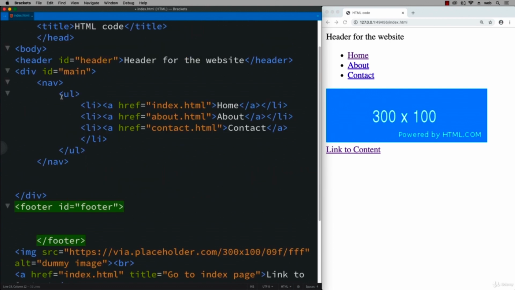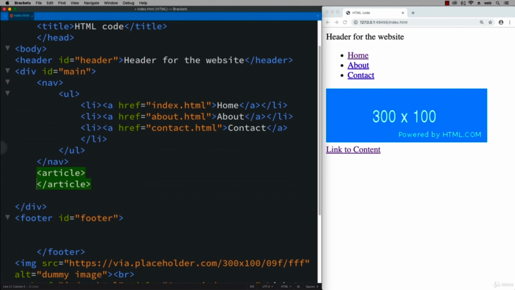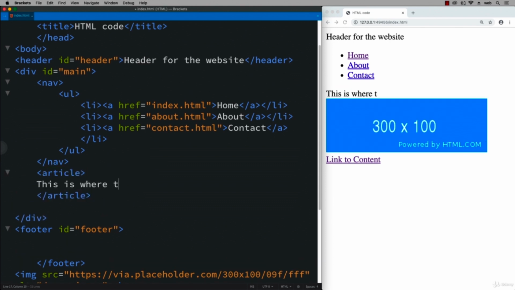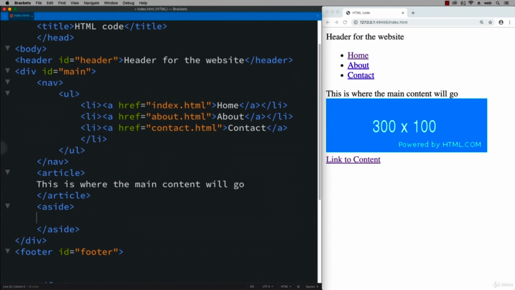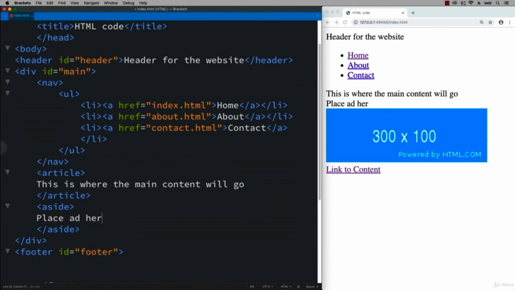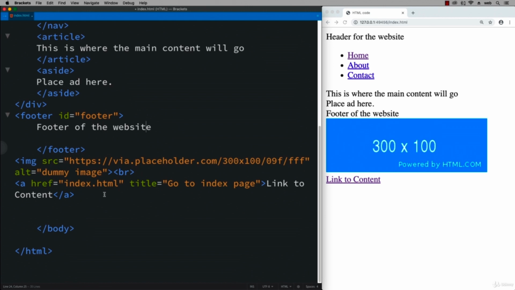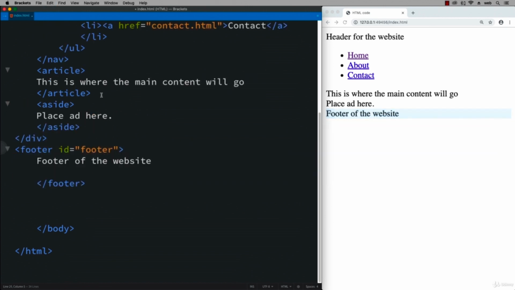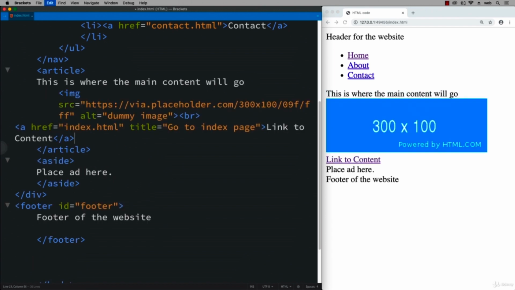Within the main content area, maybe we want to add in underneath the nav. This is where we can have our main article content. So I'm going to create one called article. And this is where the main content will go. And then beside the article, using an aside. So if we want to have some ads, place ad here. And I'm going to add in the image as well as some content here into the main area. So move this up and add that in over here.